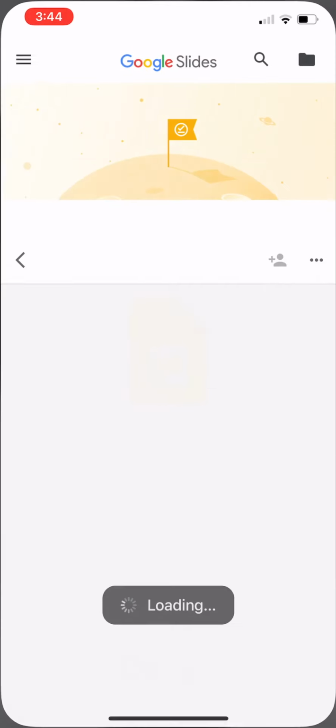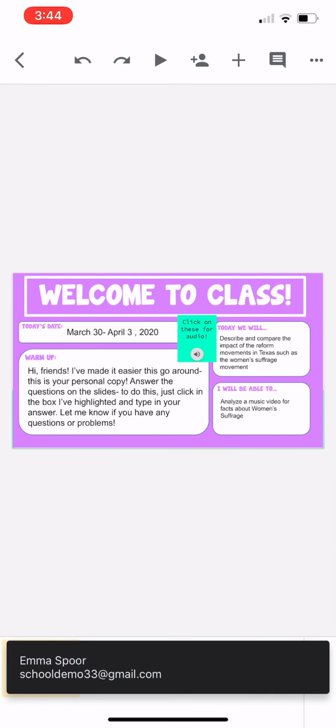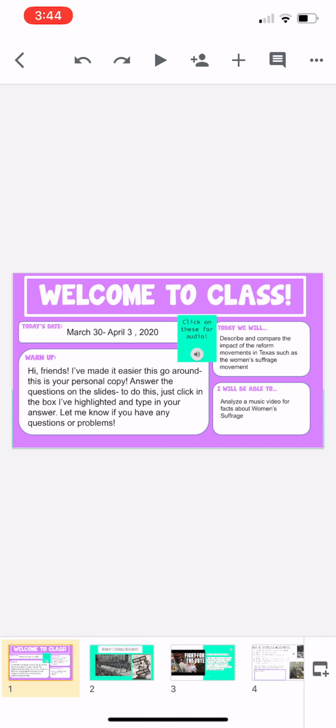When you click that, it's going to bring you to the Google app that is for that assignment. So in this case, it would be Google Slides. Again, this is why I suggest downloading the apps, because it helps you a lot more than you having to try to do it on the internet browser. It's going to be a lot more difficult. So just download the apps.